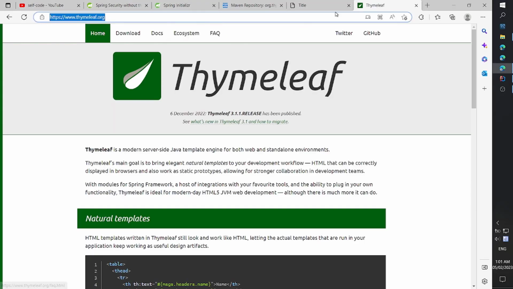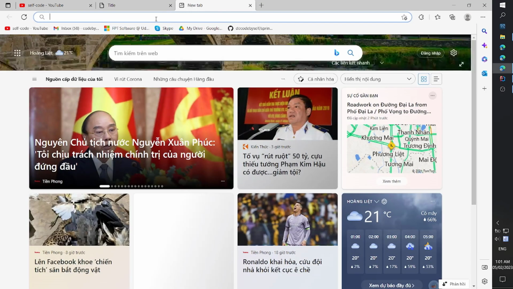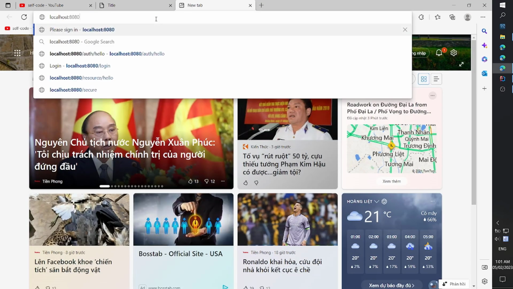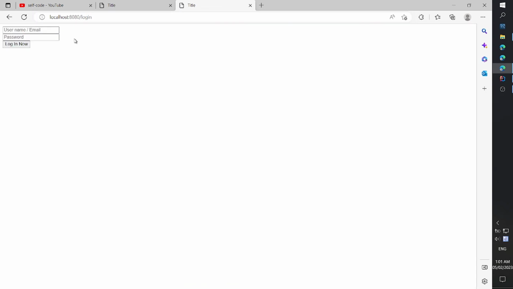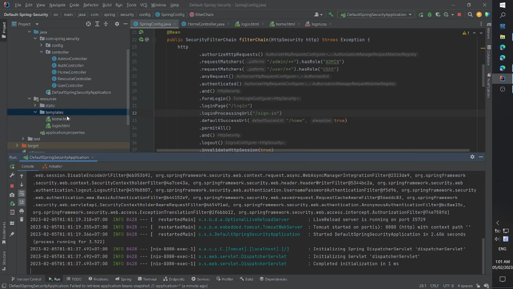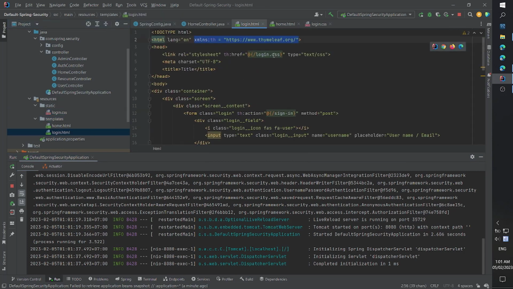So now we run, and close some tab, localhost 8080 login. So you can see here this login page also has been displayed, and I will check for the link with the login file.